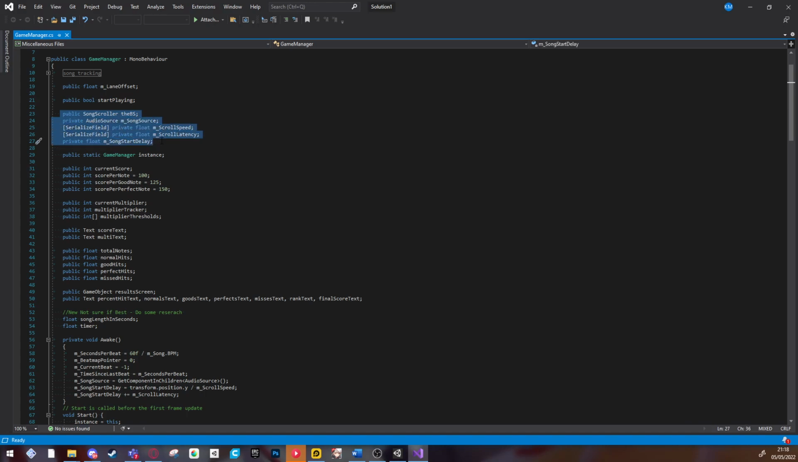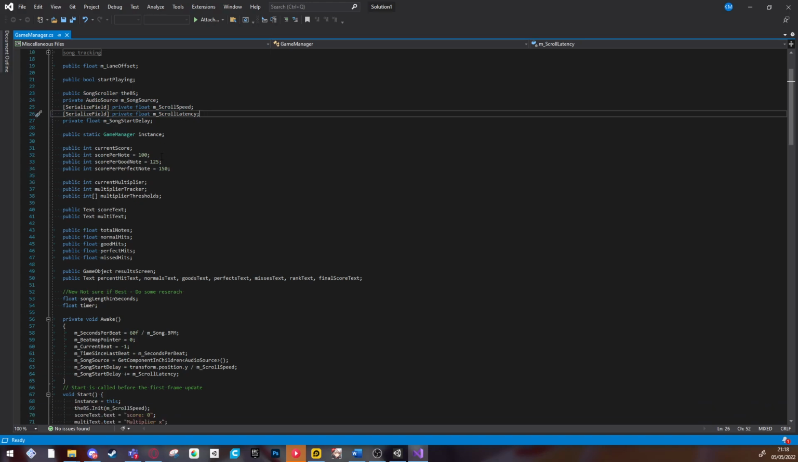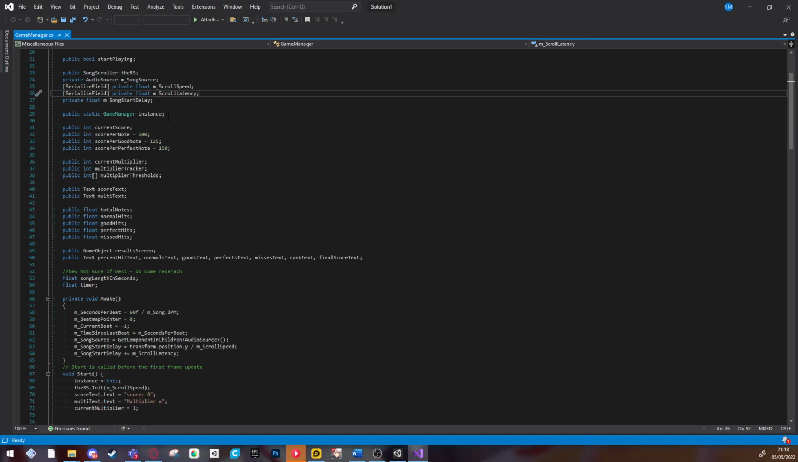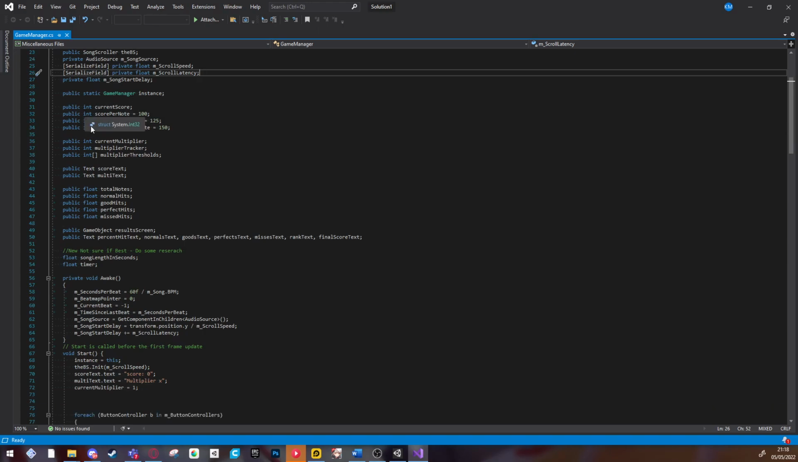These are obviously SerializeField again, so scroll latency, scroll speed. Then there's a public static GameManager instance. Then I set up integers for each of the current scores and multipliers and trackers. It's basically all the stuff that keeps track of the scores and how the scores are managed.